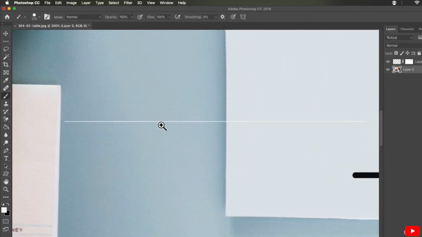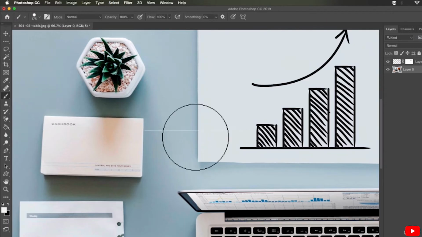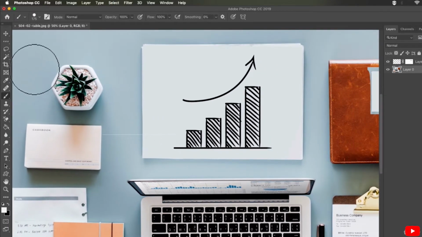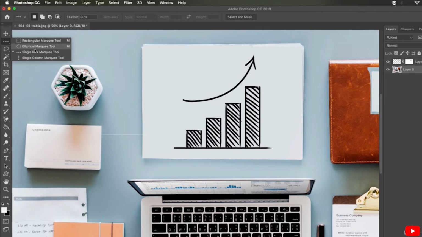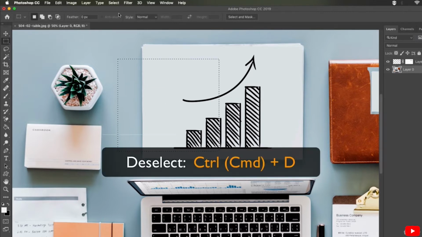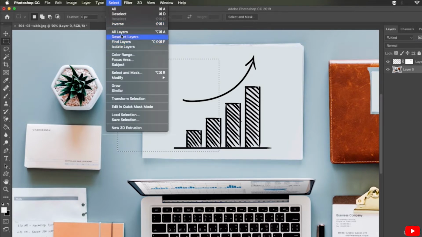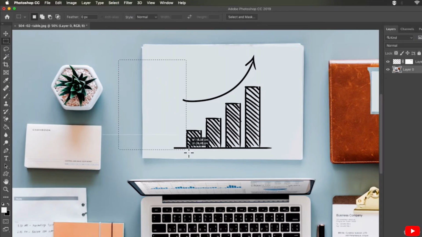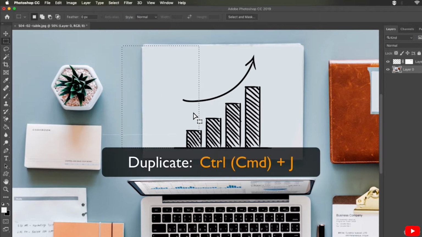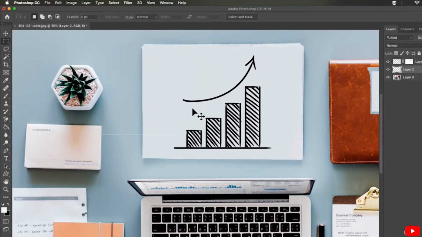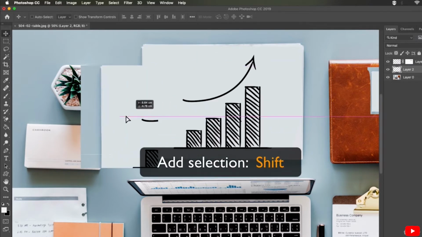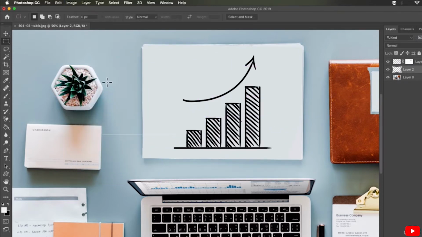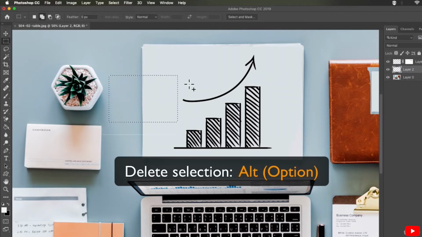To summarize, we have learned how to make rectangular and elliptical selections, as well as how to deselect by pressing Select, Deselect, or the shortcut Ctrl-D. We learned how to use the Select Inverse function, and we also learned how to duplicate a selected area by first making a selection and pressing Ctrl-J. We learned how to combine selections together by holding the Shift button, and how to delete a selected region by holding the Alternate or Option button.